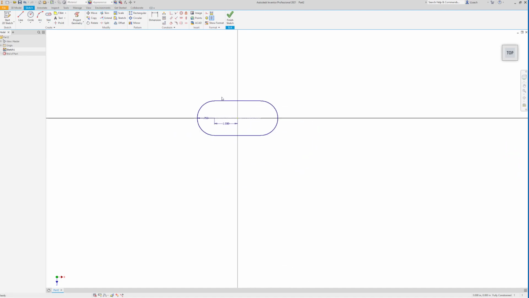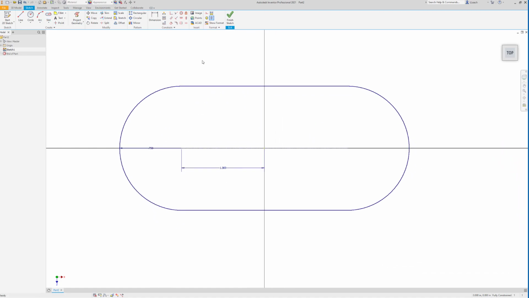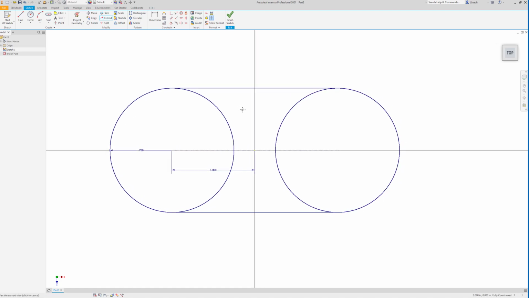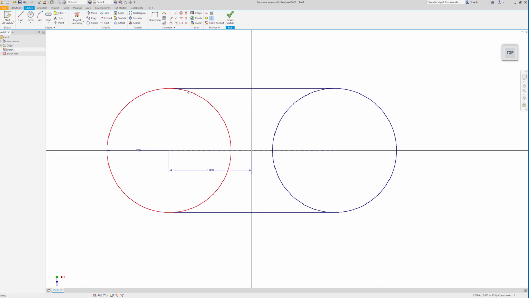So I'm going to escape out of this. And then I'm going to use the extend to extend the circle here. Hit that extend once, twice, 3 times a lady. Oh, so you can kind of see what we got going on here. We got our 2 circles on the side.